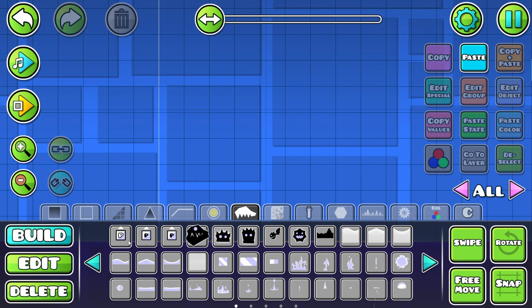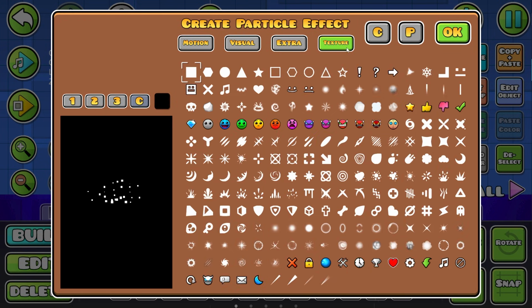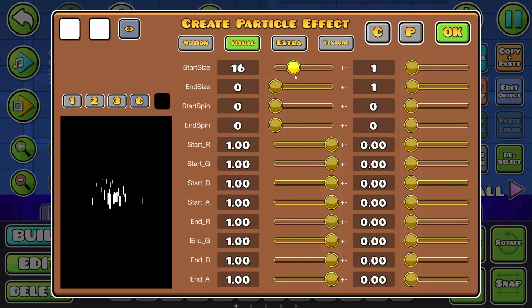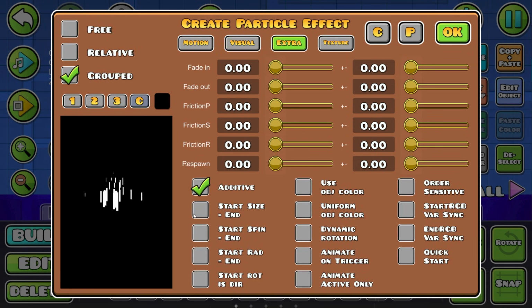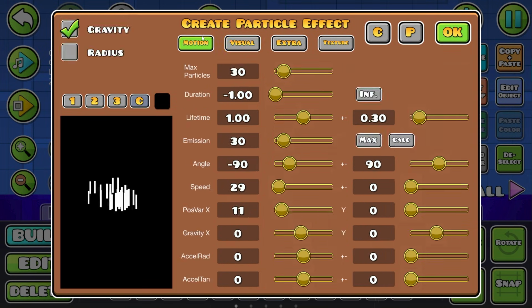So the first thing I want to do is go over here, click this particle and add it over there. One very cool trail I love doing is one using this texture right here. So you're going to select that one, go to visual and then make it really big. Let's say like 20. Bring all of these to 0 and then simply go to extra, make it start size equal to, actually, we're not going to do that. We're going to do simply 12. So it goes from 20 to 12, I mean.